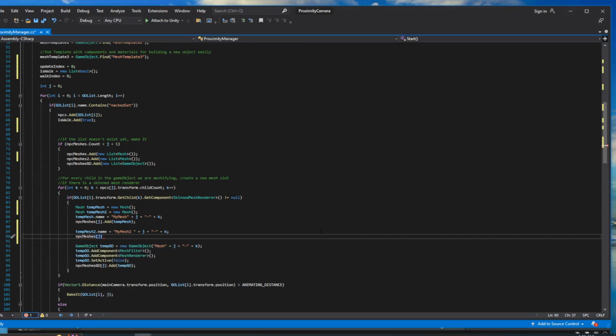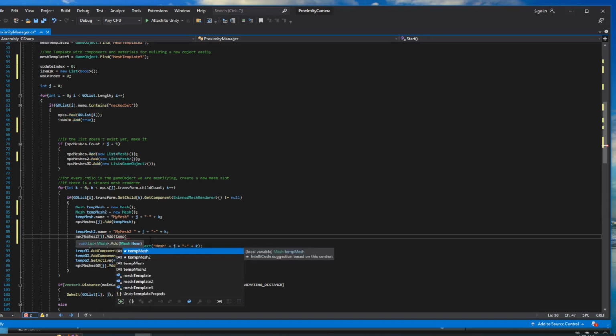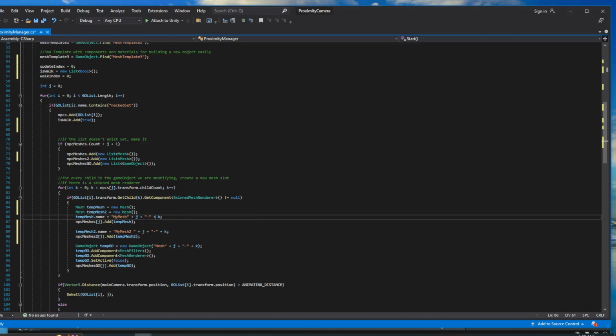jth NPC meshes. Of course, we're going to do 2, right? Almost forgot that. It's really important. NPC meshes 2, the ith element dot add, because we're adding to a list of lists, remember. Add temp mesh 2, semicolon. And just take a look at that, make sure it looks right. This should be temp mesh 1, or temp mesh only, rather. And there we go, that looks right.